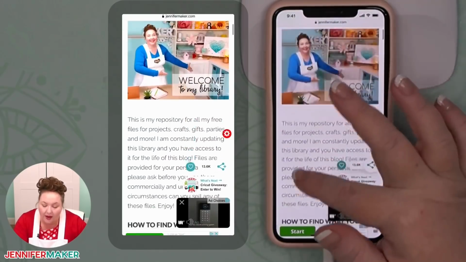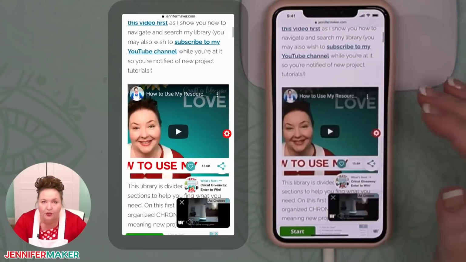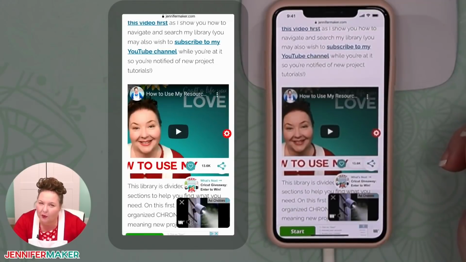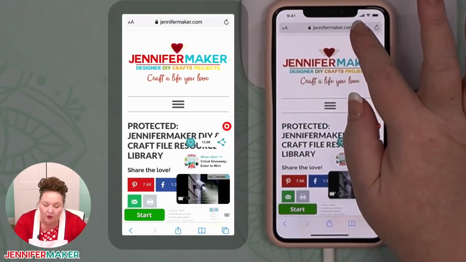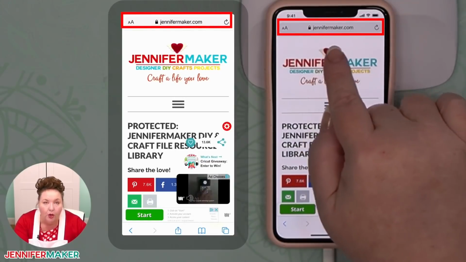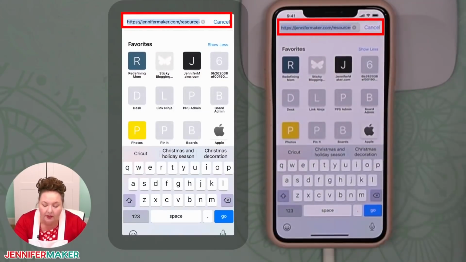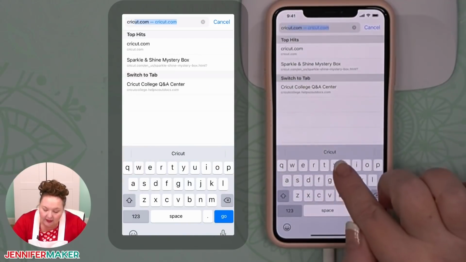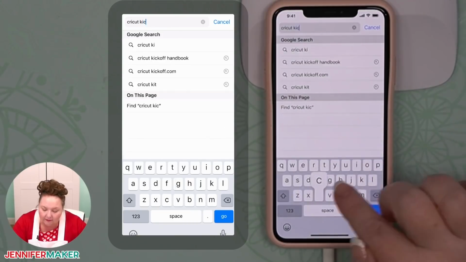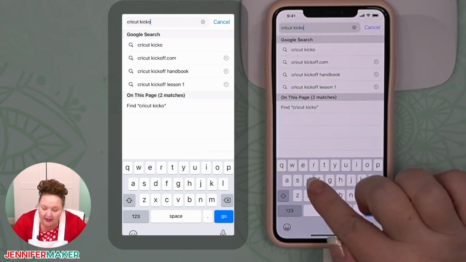All right, so we want design number 277. I think that's it. There's another way to find it though. Let me show you how to find things on the iPhone. What you do is you come up here to where your URL goes and tap on it, and then you delete everything in there. Okay, so now it says search or enter website name. I'm going to put in Cricut Kickoff because I know the project is called that. But you could also put in the number.